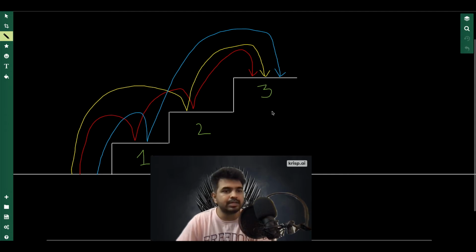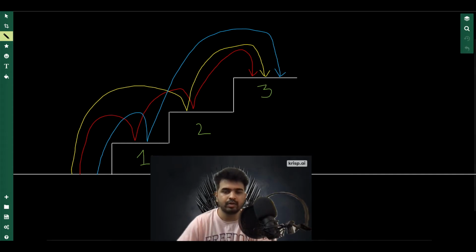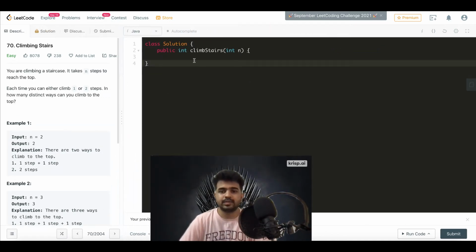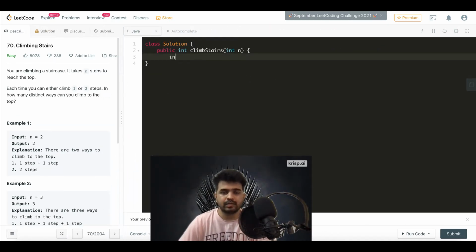So let's get back to the solution and let's start coding it. I think this should be pretty clear by now how we are going to approach it. Yep. So let's start solving it.